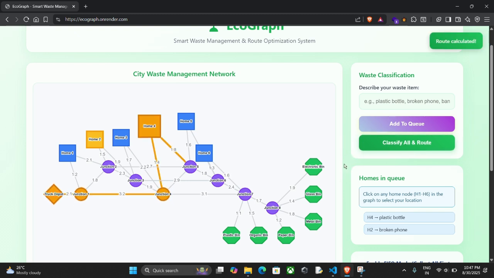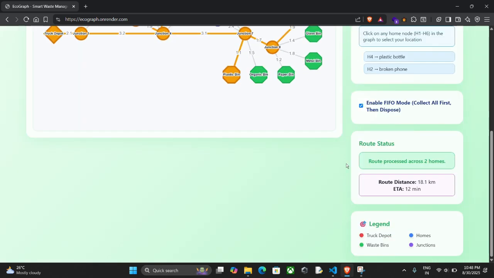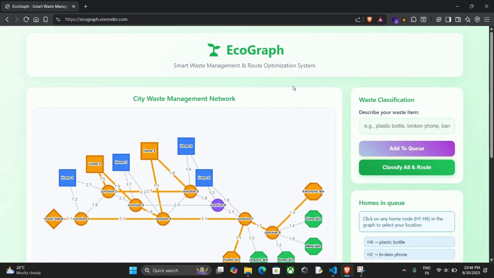Here the backend algorithm is giving the shortest path, and as you can see, from home 4 and home 2 the waste is being collected first, and after that it is going to be disposed. Here the route status is also there, showing how much distance is traveled and how much time it will take. And there is a legend showing which color means what. So this is all about the features of the web app.